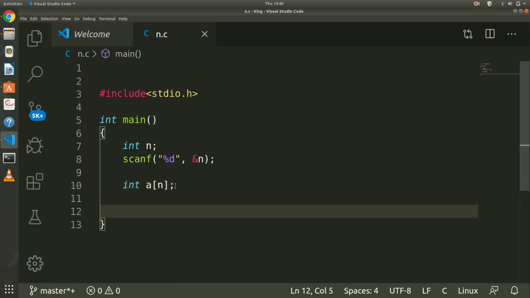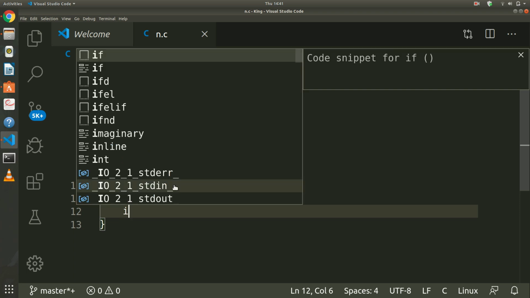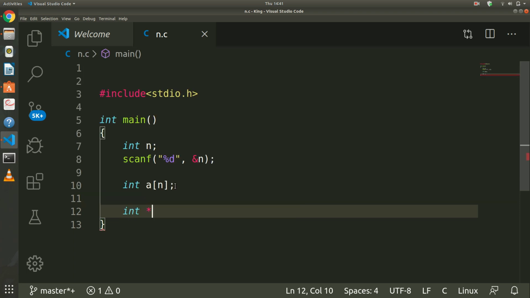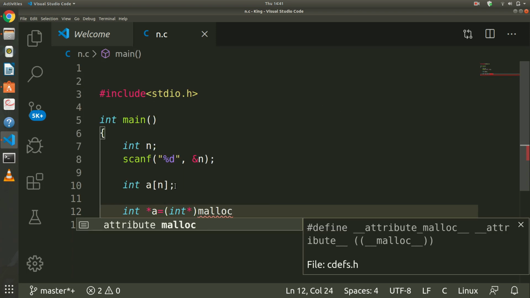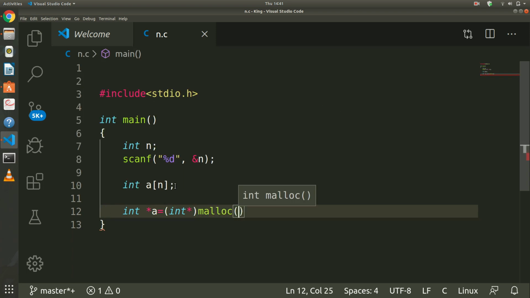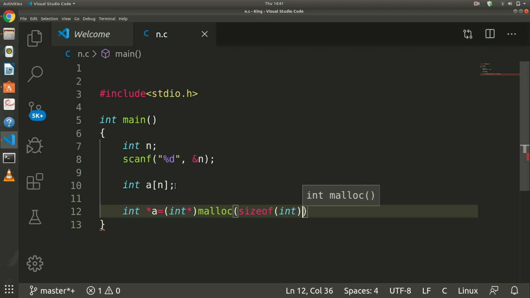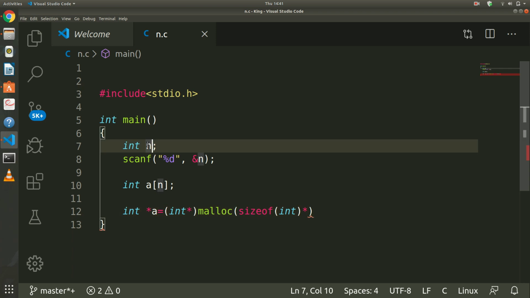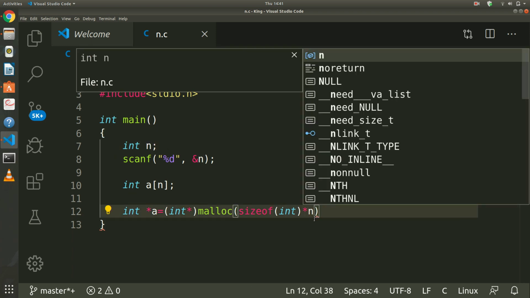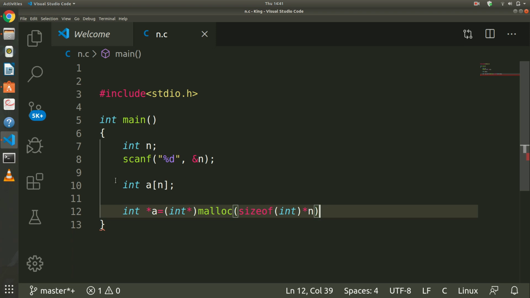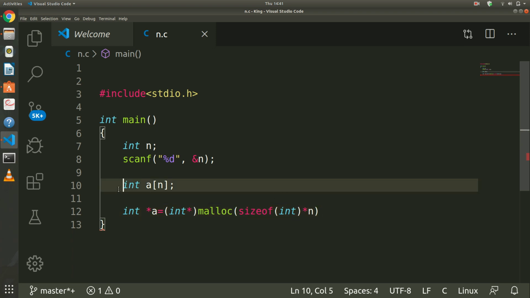Now for dynamic allocation we have to create an int star pointer equal to malloc, because for dynamic allocation you have to use malloc, with sizeof int star, allocating memory for n integers, so star into n. This is static allocation and this is dynamic allocation. I will comment out one.